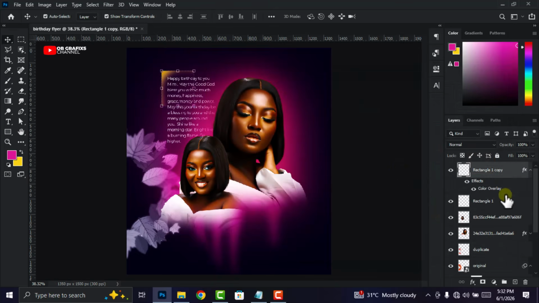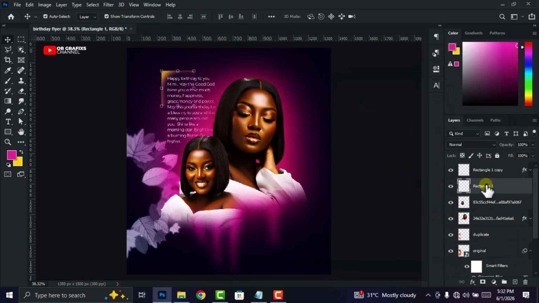All right, now I'm going to link these two layers together. You can also choose to merge them if you want. So I'm just going to select these two, right click on it and then click on link layers.